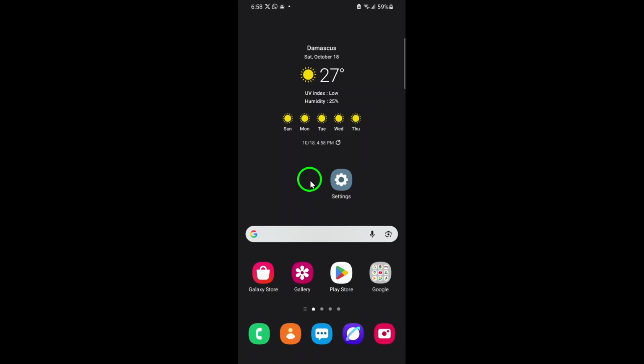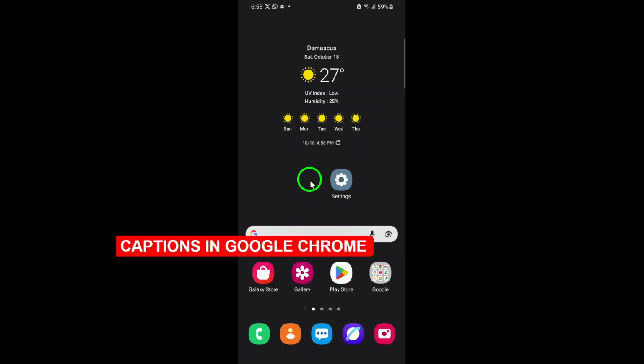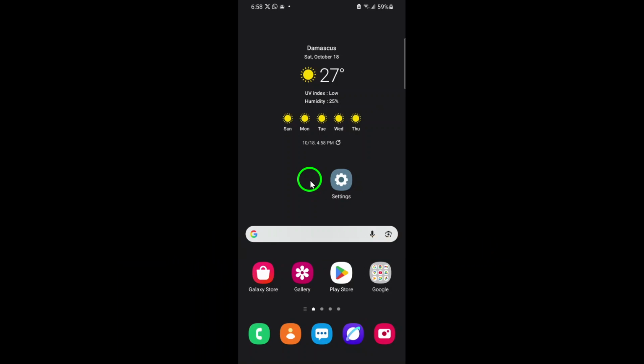Welcome. If you've been seeing captions pop up in Google Chrome on your phone and you'd rather not have them on, you're in the right place. In this quick guide, I'll walk you through the easy steps to turn off captions in Chrome so you can browse without distractions. Let's get started.